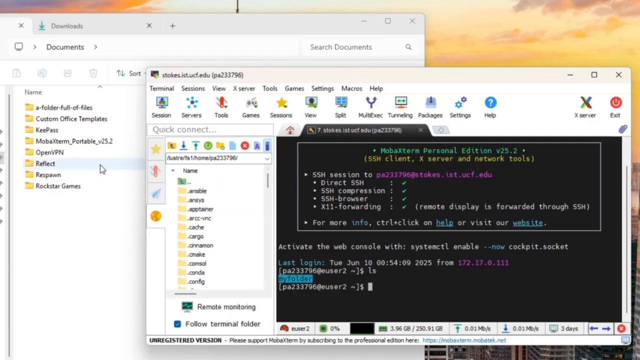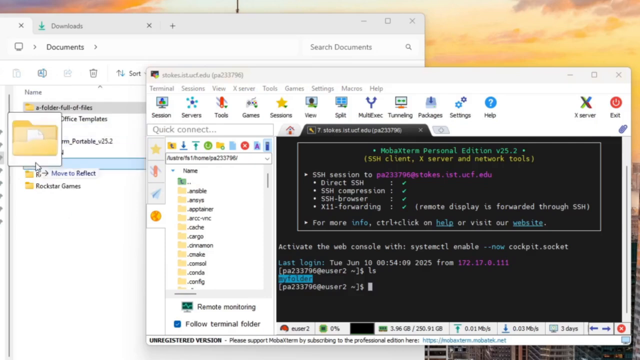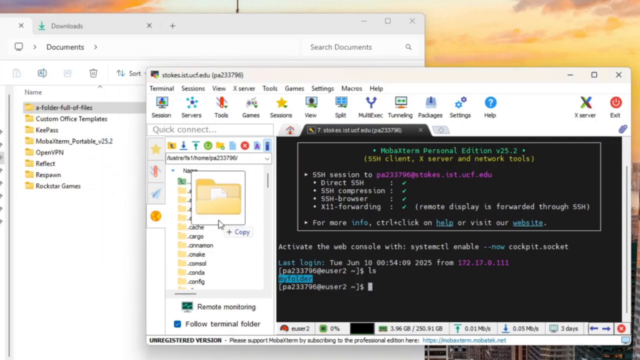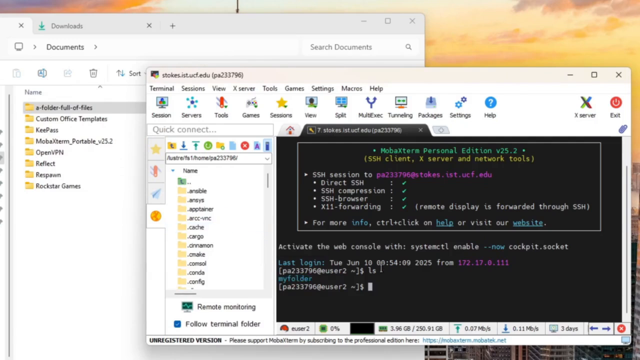Similarly, we can upload files from our computer to the cluster by simply drag and dropping files from the Windows File Explorer into MobaXterm. And there it is. That folder was just uploaded.